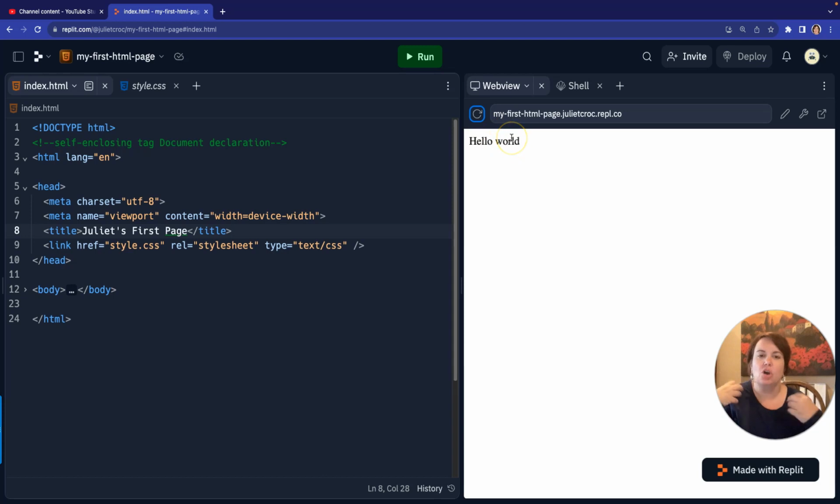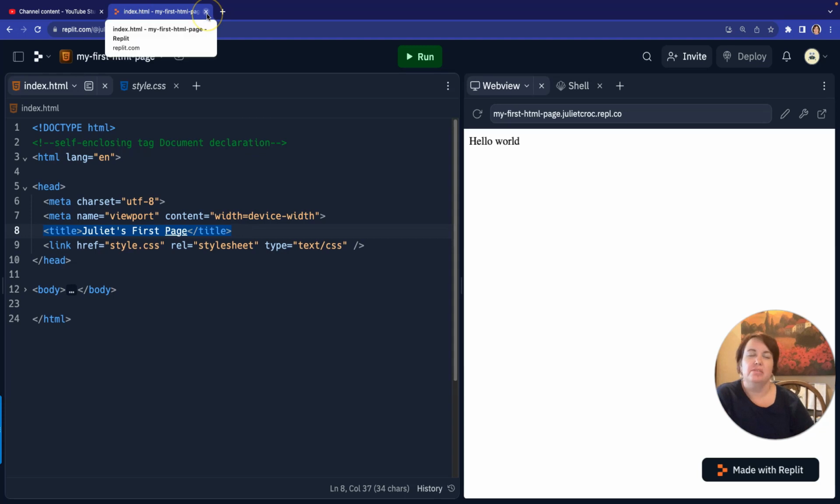If it's called a title, why isn't it showing up on my page? I feel like that's a really valid question. Well, it's not showing up on the page because, again, this is inside the head element. The title element is simply a way to tell the browser what the name of this document is, and on every tab, that is what the title is going to be.